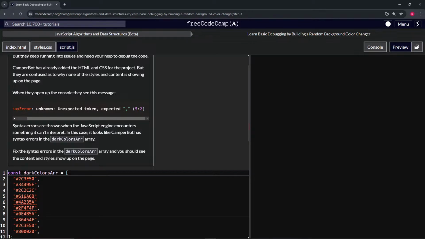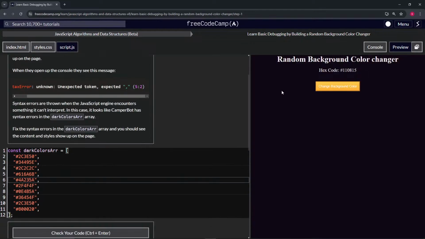So we're going to fix the syntax errors in the darkColors array, and we should see the content and styles show up on the page. Okay, well, clearly we're going to need to throw some commas in there. I mean, it'd be pretty hard not to notice what was missing. That looks good. All right, there we go.